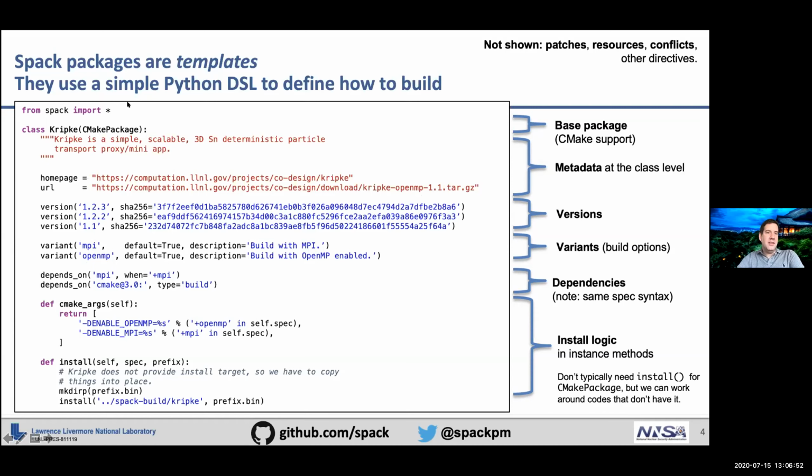This says that this is the cryptkey package. It's a small deterministic transport app from Livermore. It depends on MPI and CMake. It can be built with MPI optionally. It can be built with OpenMP. And these are the instructions down here for how to build it. So this is saying these are the CMake arguments. This is how you enable OpenMP and MPI, depending on how the user asked for the software. And then this is how you install. And essentially in Spack, the packages are just templates that tell you how to go from a spec, which is what the user types on the command line. That's this spec here.